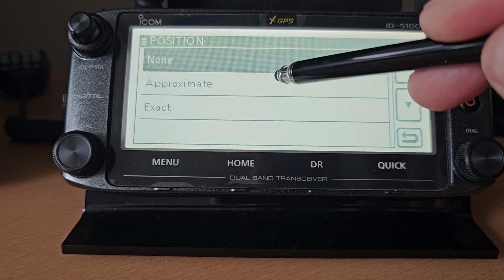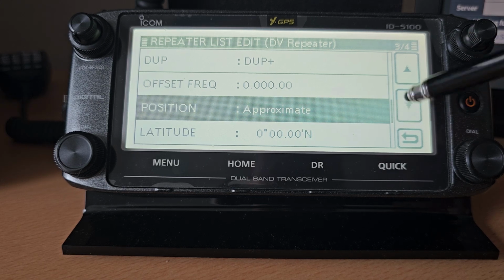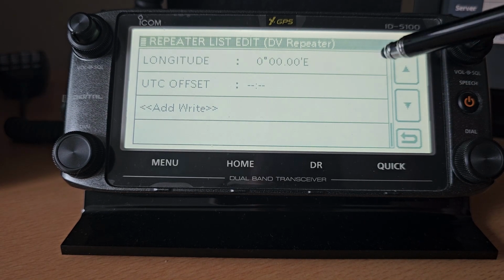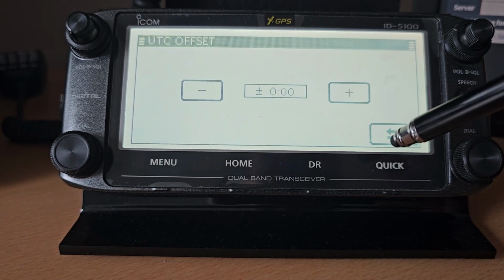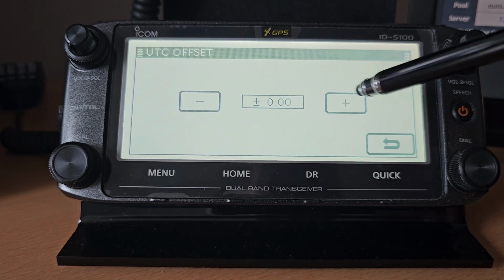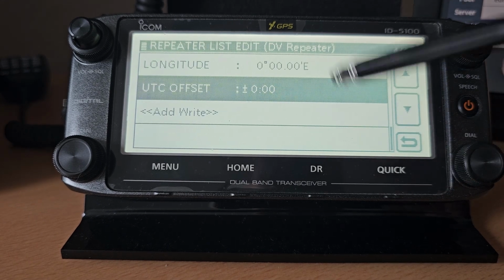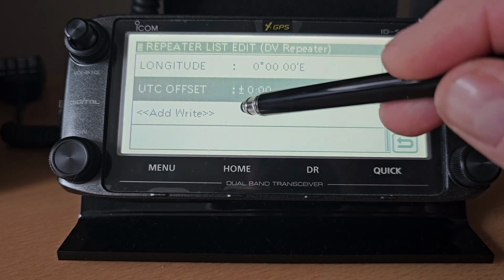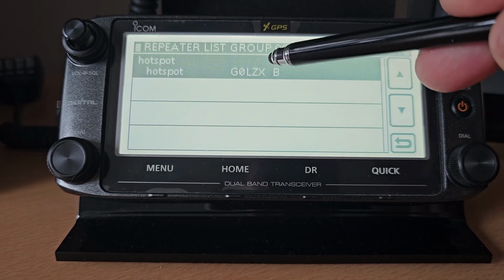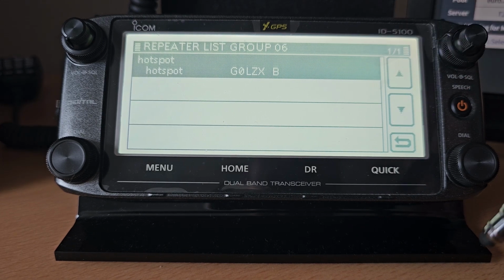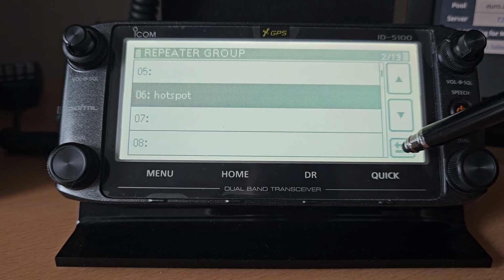Position, we just change to approximate. That's for your GPS. You have the option of putting your longitude and latitude in next, which I don't bother with. I leave them as they are. The UTC offset is wherever you are in the world. Now I'm in the UK, so mine's GMT, which is 0. Click back. Once you've done all that, then you click add, and then yes to add. So now we have a hotspot with your call sign and the letter B. So we come back out, right the way out.